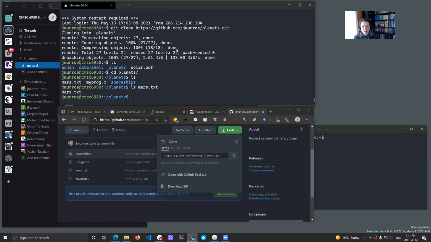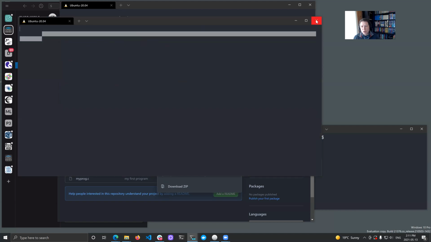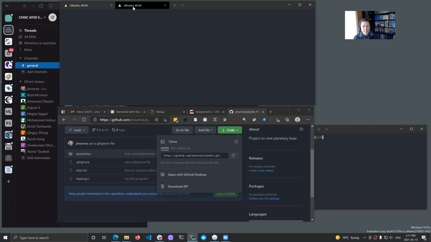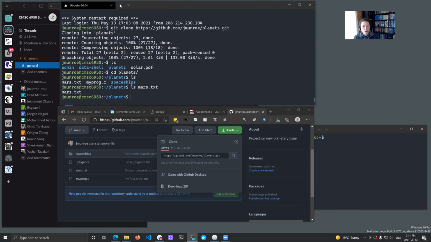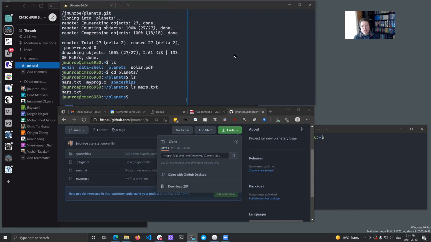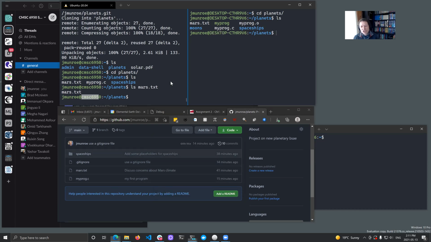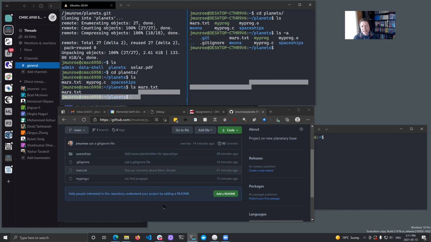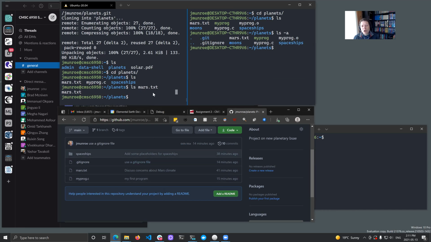Here is planets.txt on my desktop. So a remote machine, a desktop, and here is on GitHub. Each one of these three windows has a complete copy of the full repository. I could delete any two of these, and the third would have all the copies of them.